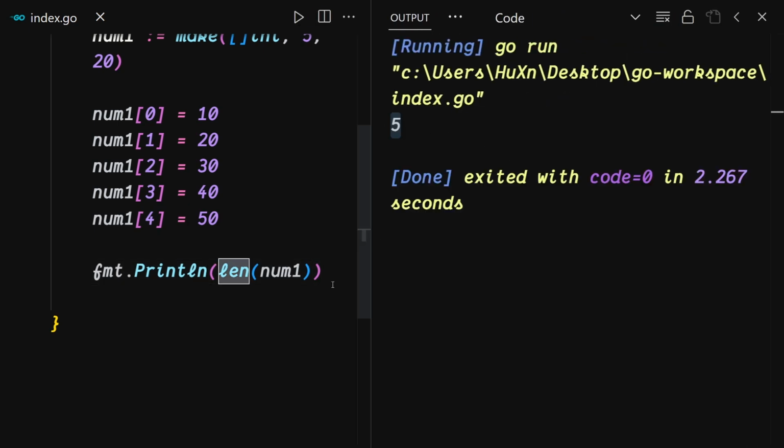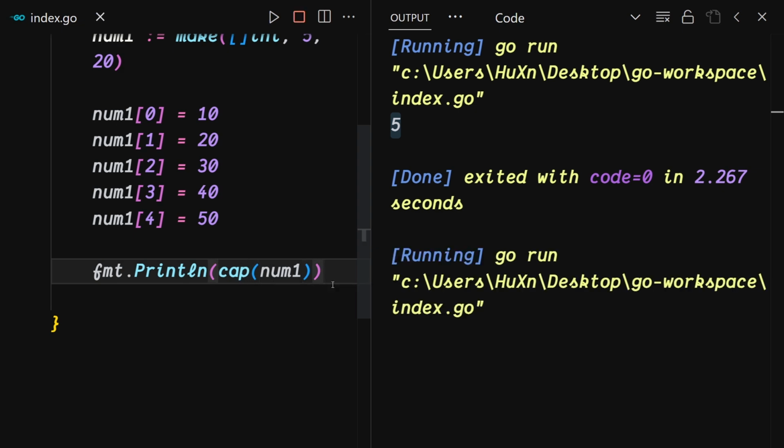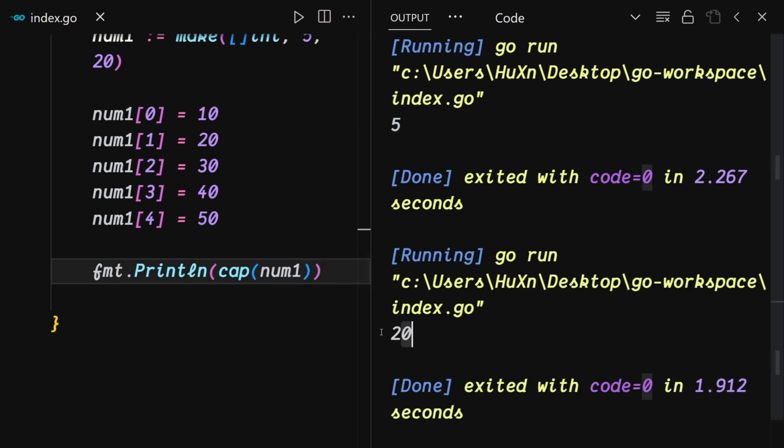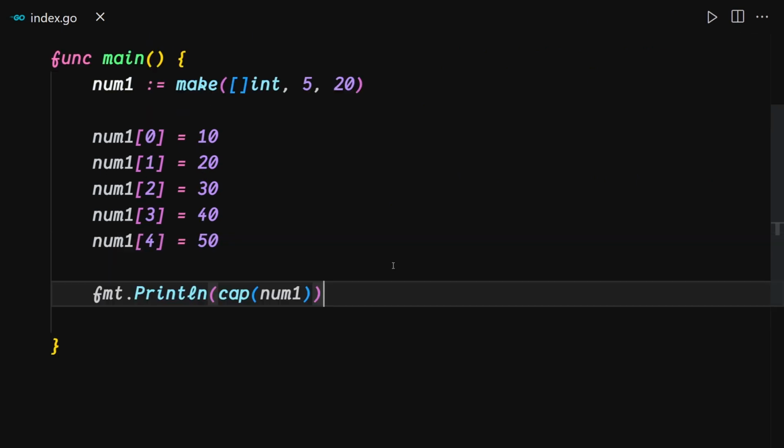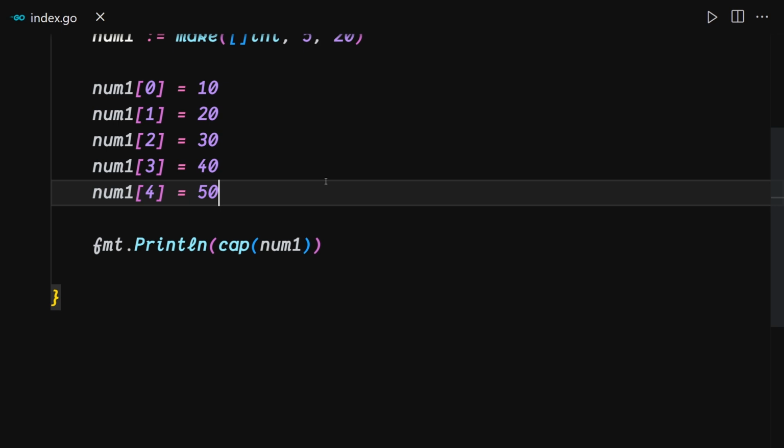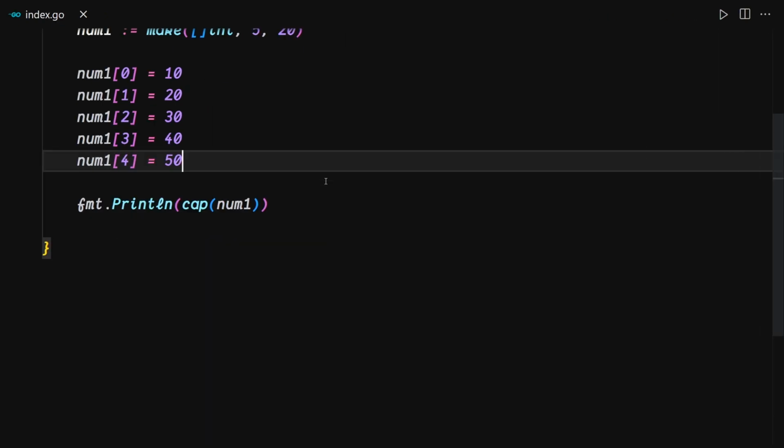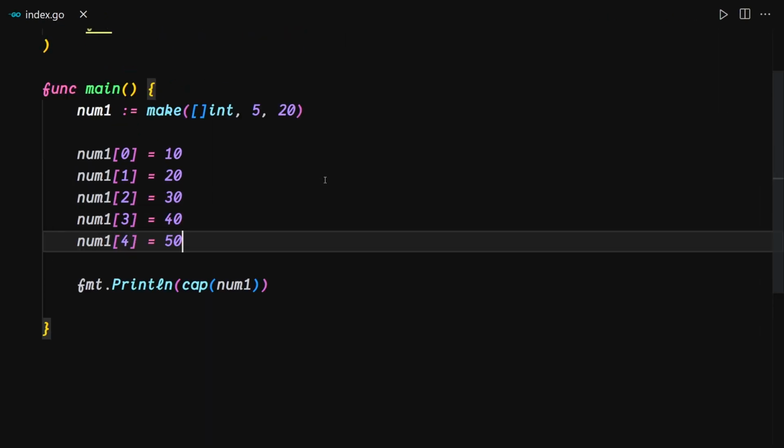But if I just change that to capacity, and if I save my file and run that, it's going to give us the capacity of 20 right here. Why is that? Because we are now specifying the capacity of 20 right here. That's why we are getting the capacity of 20 inside the console. So yeah, that was it about slices in Golang.